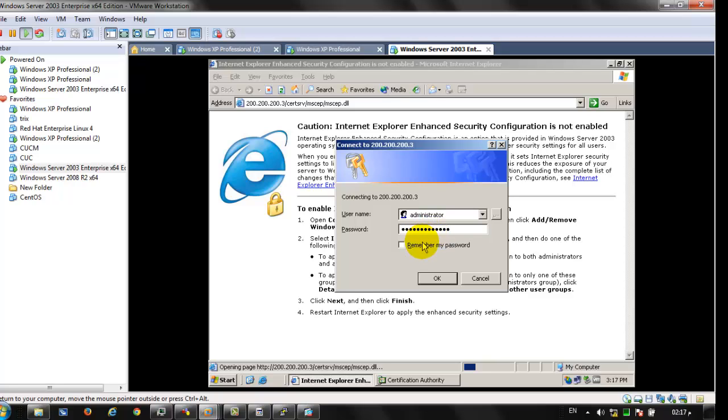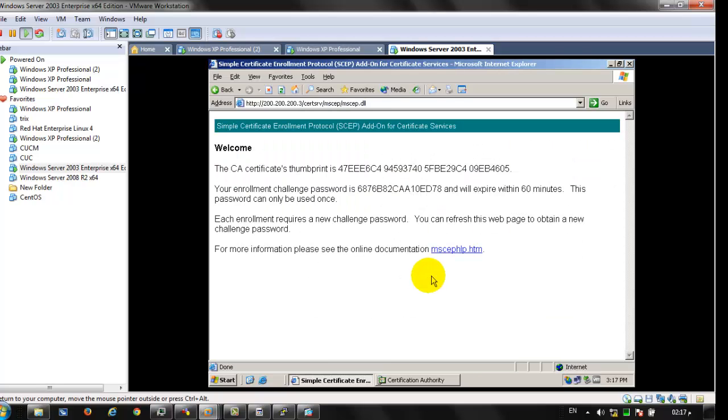So remember my password. Okay. Now you see here, welcome. This is a simple certification enrollment protocol, SCEP. So this is the password. This password expires within 60 minutes.